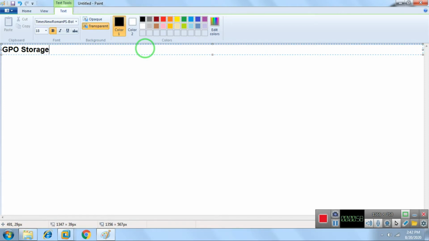If we talk about GPO storage, it means where your group policy objects, or your group policies, are saved in the servers. That path is known as GPO storage. Once you open Group Policy Management, over there we have a container named GPO. GPO means group policy objects. By default, all the policies are saved in that particular container.